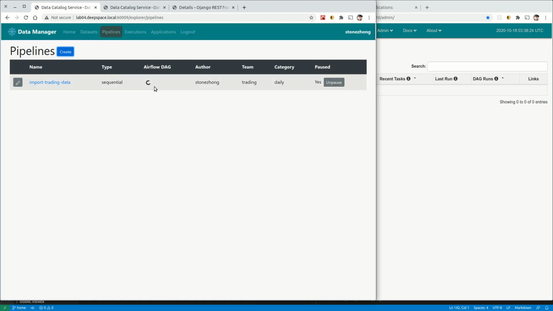You can see this spinning wheel. Every pipeline has a related Airflow DAG associated with it. When we create a DAG file, Airflow will take some time to pick up the DAG file. So let's just wait for the Airflow to create the DAG. Okay, now you can click this icon to see the Airflow DAG.